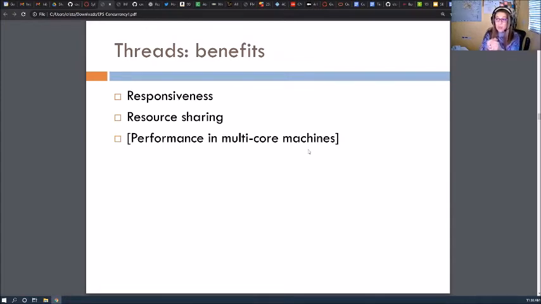Another thing is resource sharing. Sometimes you are dealing with a piece of data, and that piece of data is important for many different tasks, right? And instead of replicating that data everywhere, you have the data in one place, and then the different things that need access to that data are just sharing it instead of having multiple replicas of the data.